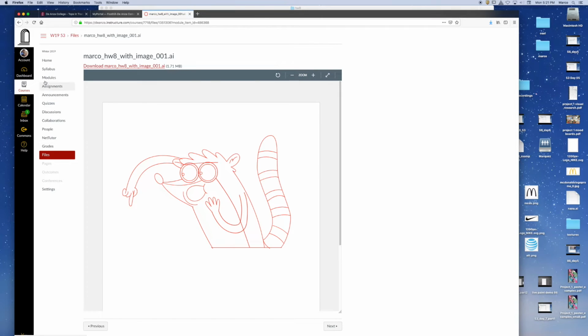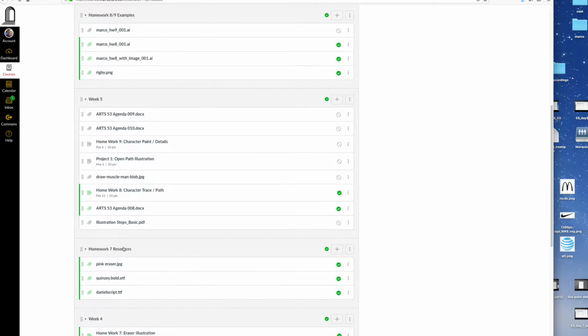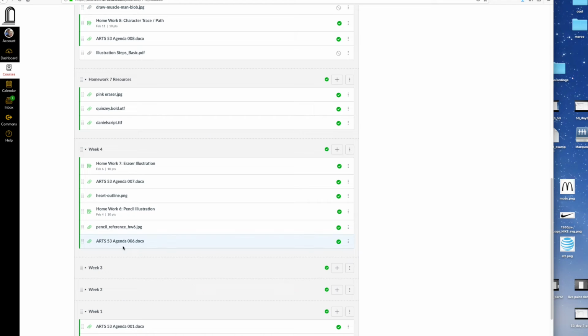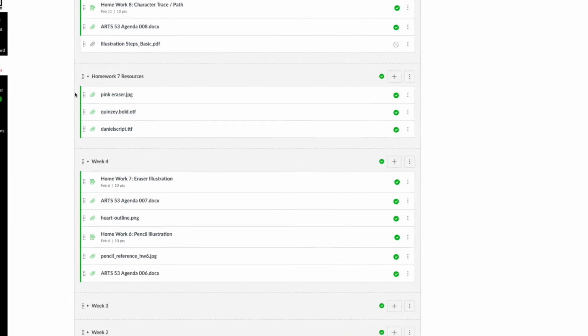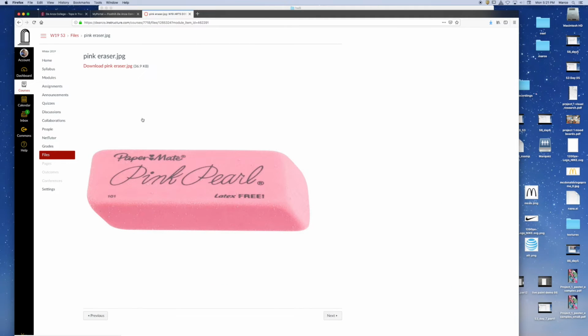All right, so let's go into the modules, and I want to see the eraser content that I gave you. Homework 7 resources. There's the pink eraser. If you wanted to draw a different eraser, that's fine, but this is the one that I'm giving you. I'm going to download this, say file.